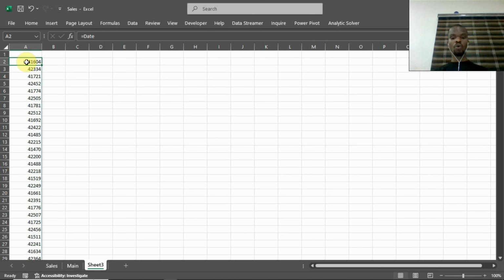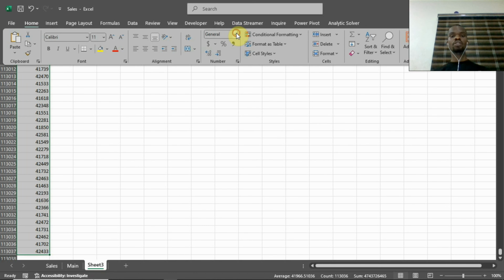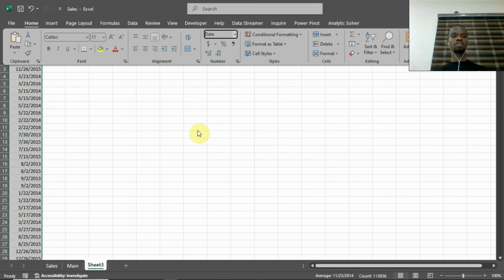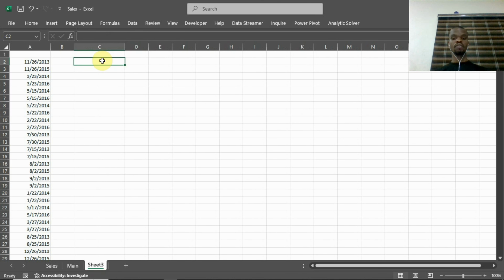The first one is by ensuring that the range of cells where you've pasted are also selected to be in date format. So the moment you do that, you would see that your values have returned back to dates, which of course is easy. Otherwise, you could use the text function.